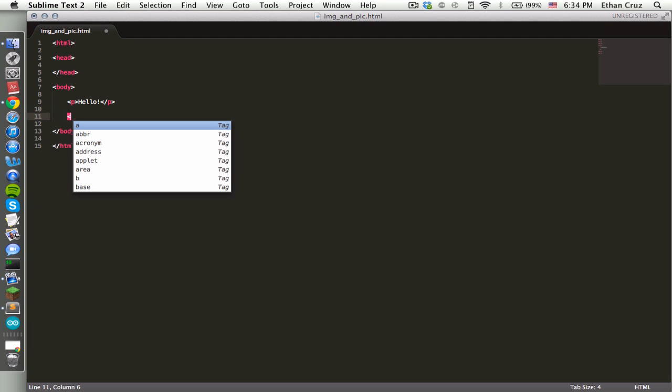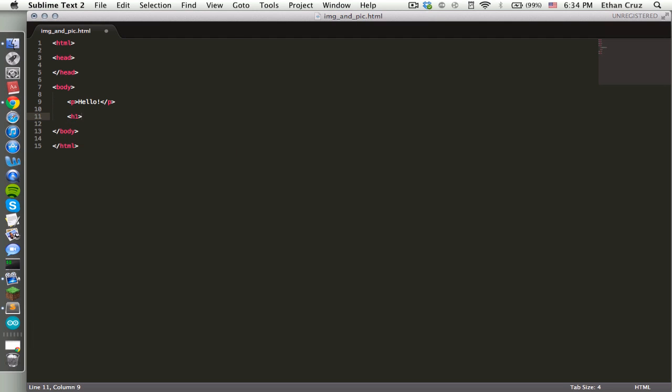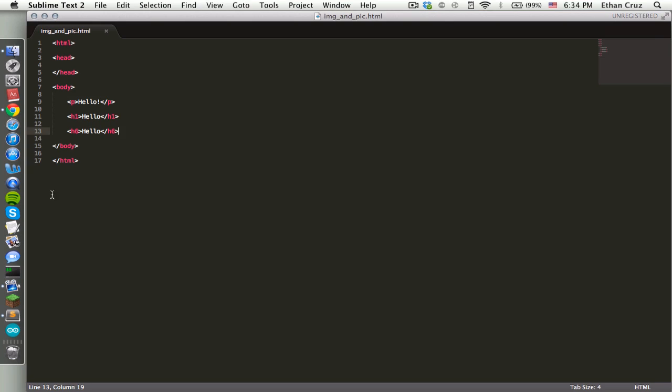And another thing we know is our heading tags, and we know that H1 is the biggest. So if we do hello again, and then we do a hello in an H6 tag, which is the smallest, we will see the difference. Open that up and refresh it, and here we go. So hello, as you can see, it's much bigger than the smallest heading. So if you wanted things to stick out on your web page, this would be another option.